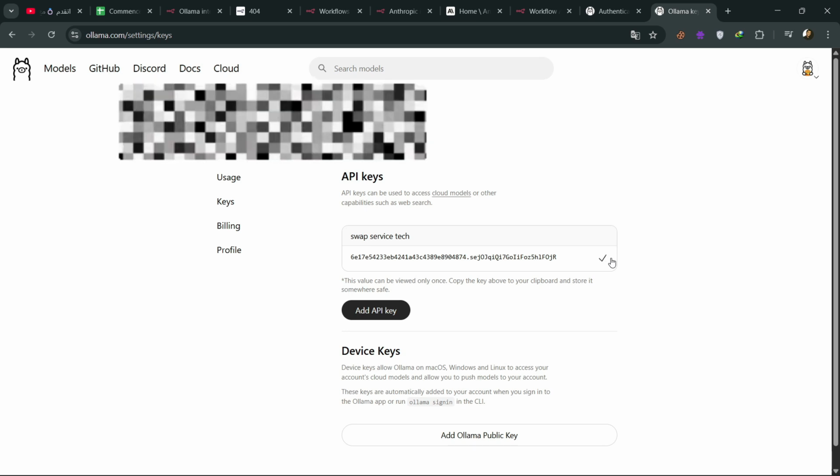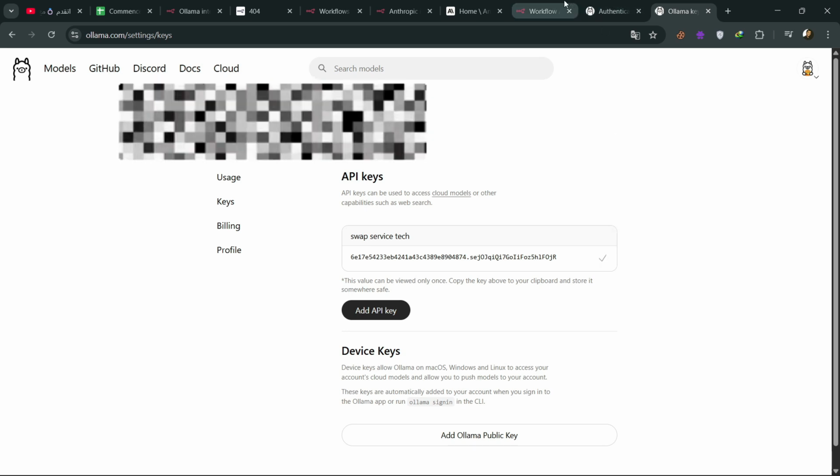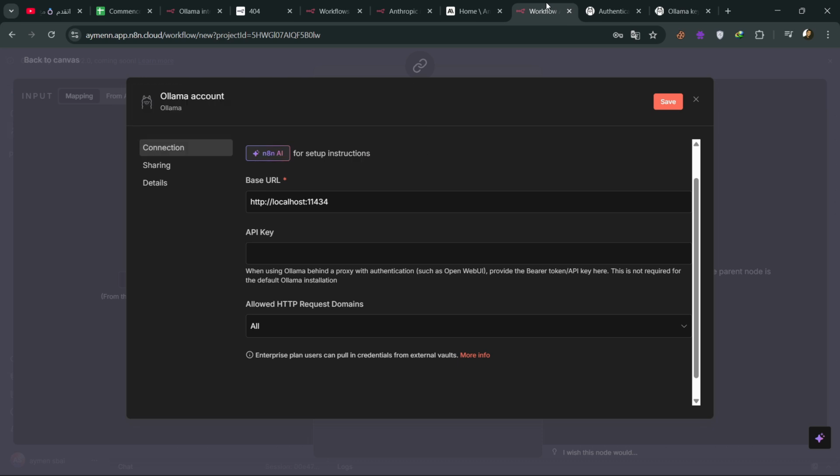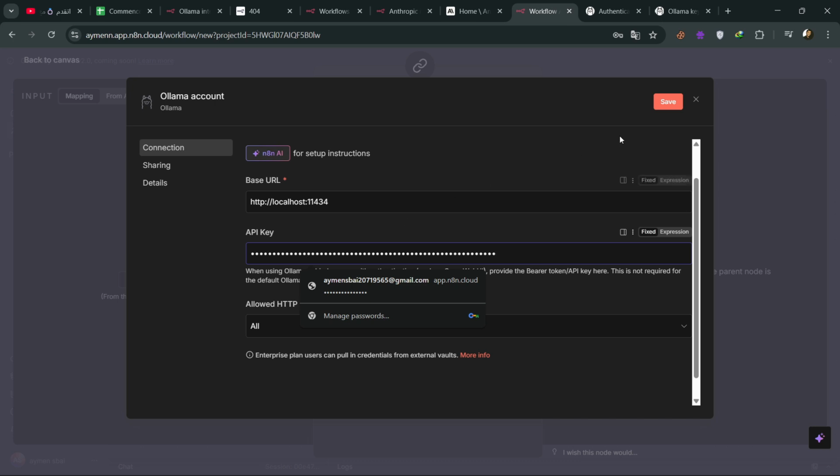Copy the key securely. Remember, you typically only see this key once. Now return to your workflow application. Paste the copied key into the API key field. Click Save to create and store your new credential.